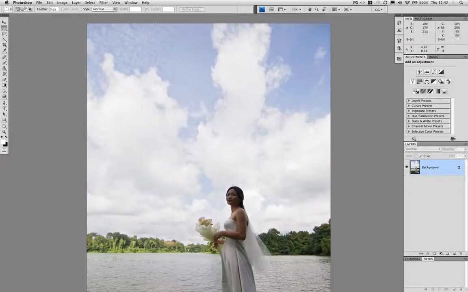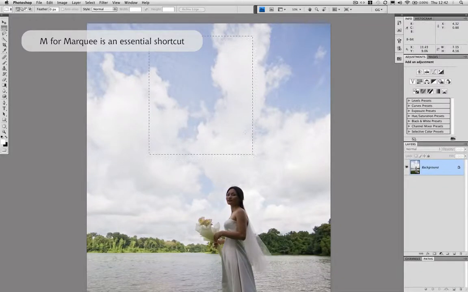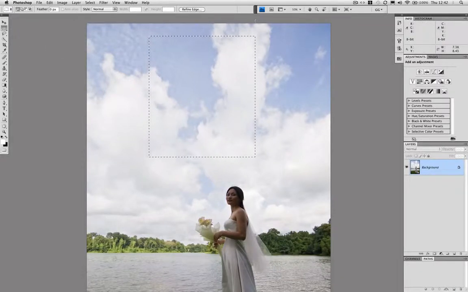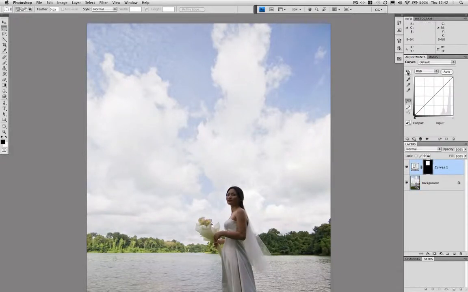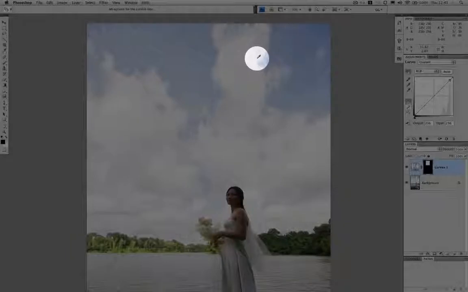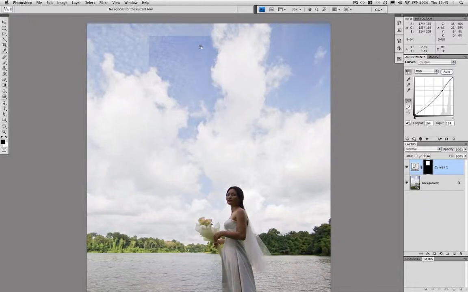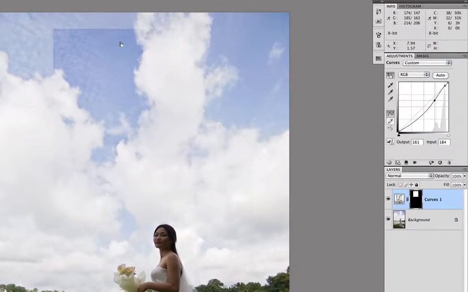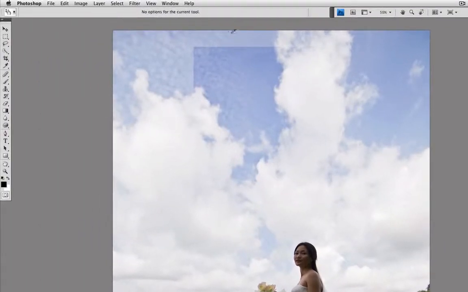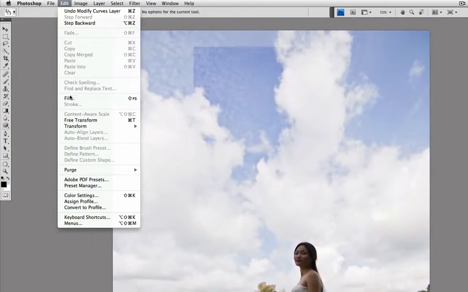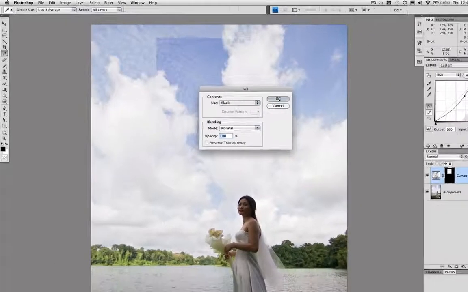So I'm starting with a test patch and dragging a marquee over a patch of the sky. This is going to let me see how this affects both the clouds and the darker sky and compare this to the areas surrounding it. So I'm making a curve and using the target tool, click up here in the clouds just to anchor the highlight in the clouds, and then I can just drag the curve downwards here, making sure it doesn't go too dark. It can always be adjusted later on. Then I go to Edit and Fill with black at 100% and OK.